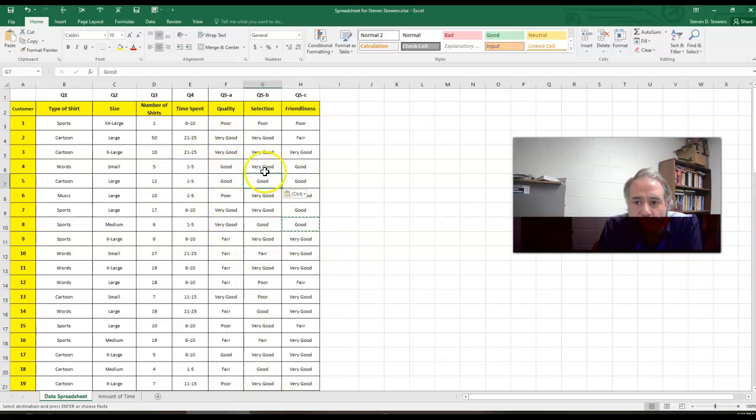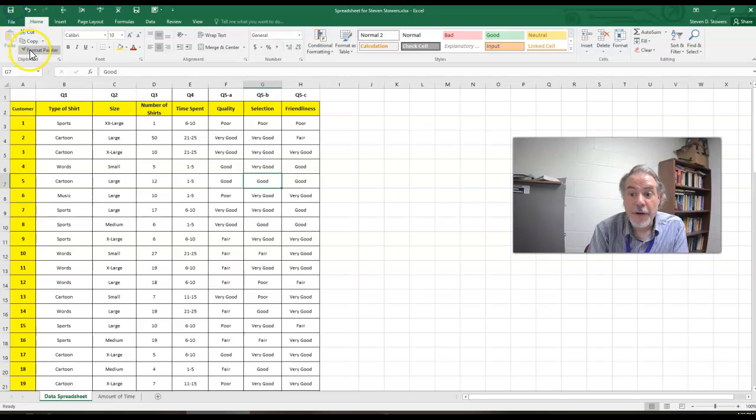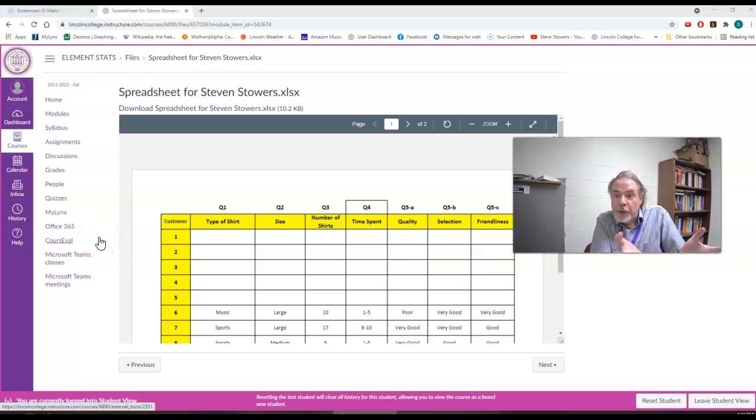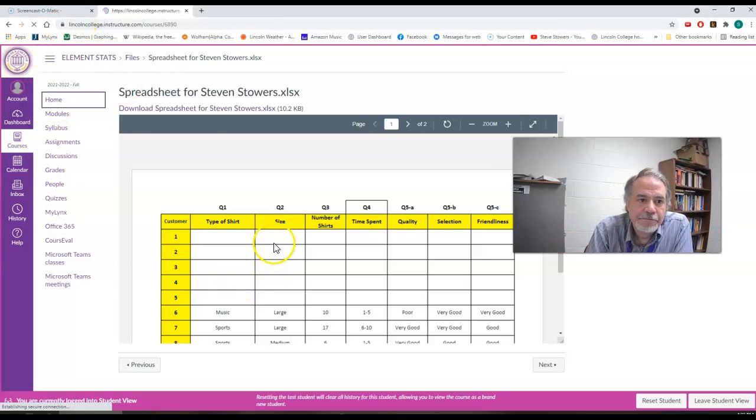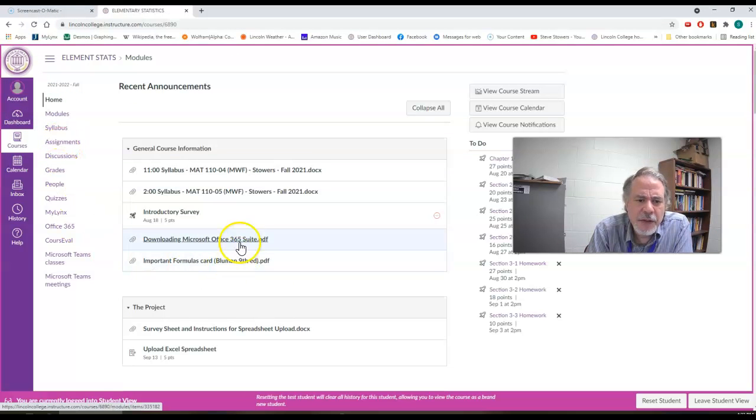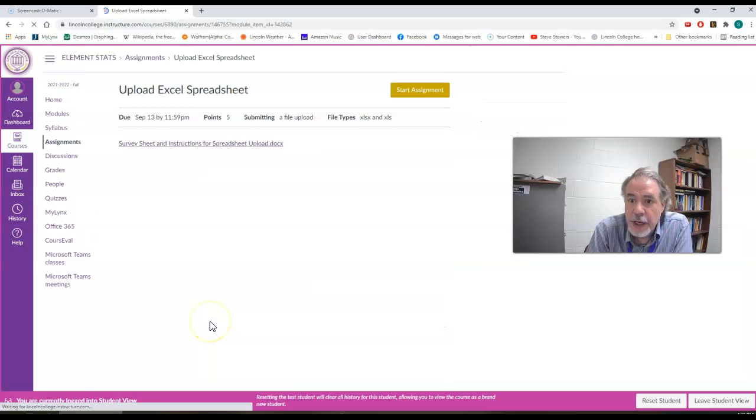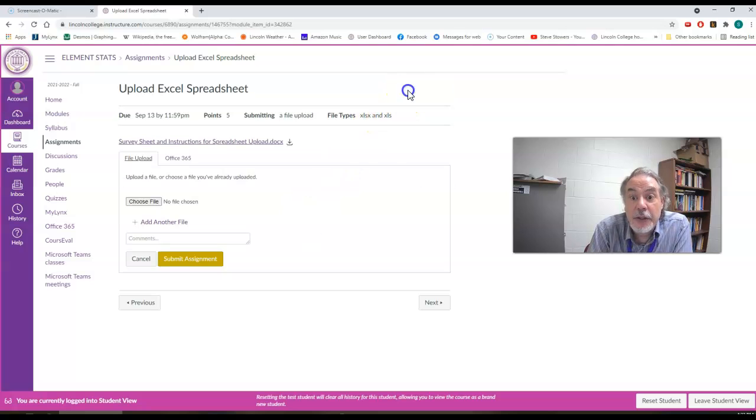And once everything's all filled in, save your file. Then you can exit out of Excel. And you're ready to upload your spreadsheet file to Canvas to submit your assignment. So you can get to that either through assignments or right here on the main page under Project, where it says Upload Excel Spreadsheet. Click on that. It'll take you to a page that looks like this. Click where it says Start Assignment. Click on Choose File.